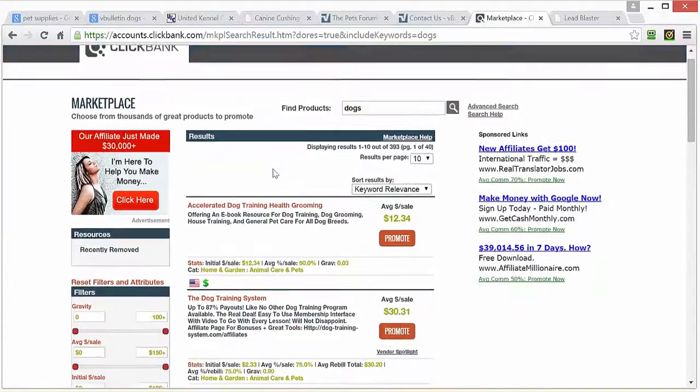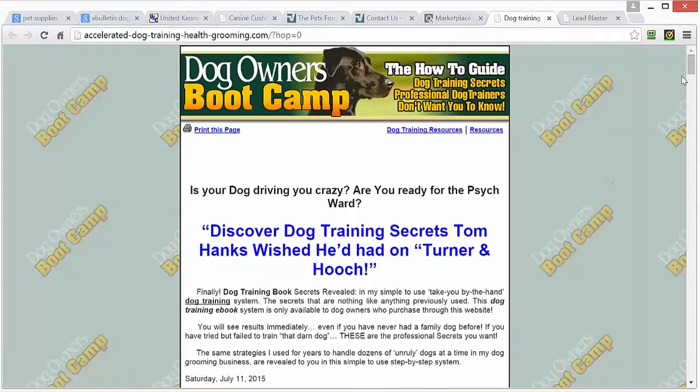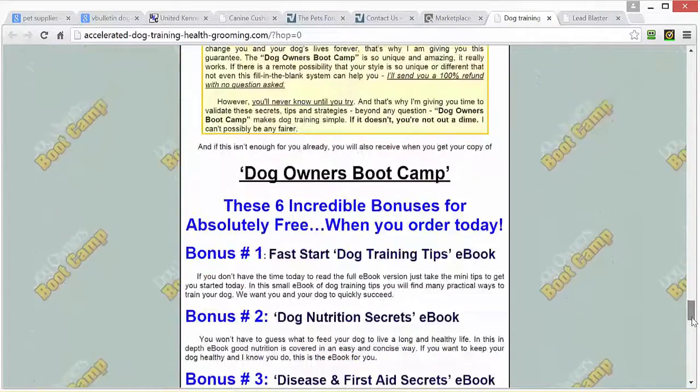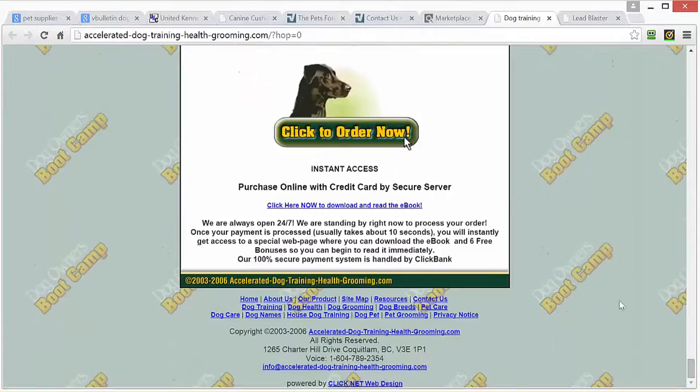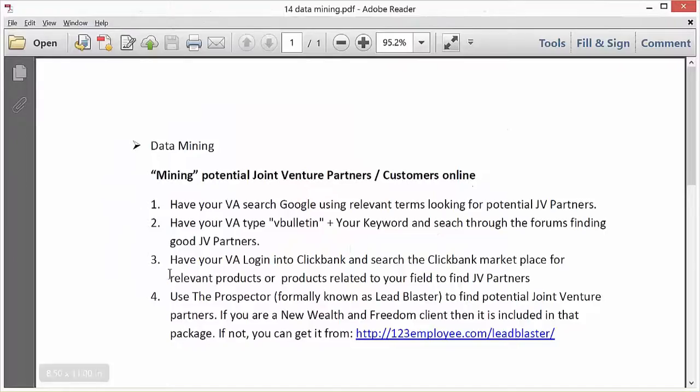And let's take a look at this one, for example. Basically, this is someone who created a product. ClickBank is an online marketplace, so basically it's a way to find product creators. And you can see right here there's a phone number, there's an email, so a lot of these product creators are reachable. So that is method number 3.